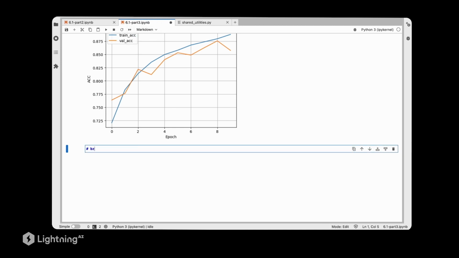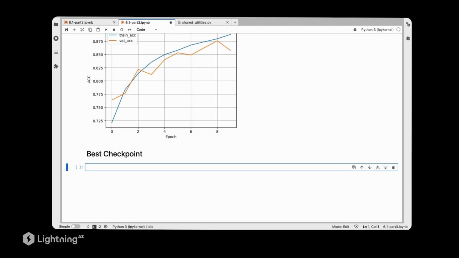So we make a new section here, best checkpoint. And for that, we're going to use the trainer.test method. So before, when we used the trainer.test method, we just used it as follows, where we have the Lightning module here and then the data module. Now what we are going to do is we are specifying this checkpoint path. And here we have two options. We can say last or best. So let's actually take a look at the best checkpoint first.